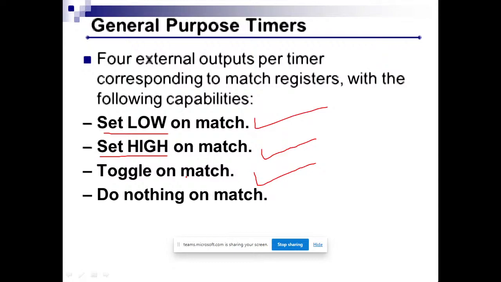And this is actually required. Whenever we are generating a timer delay with the help of a timer, we don't want to do anything on the IO ports. So in that case, you can select do nothing on match. So these are the 4 possibilities.